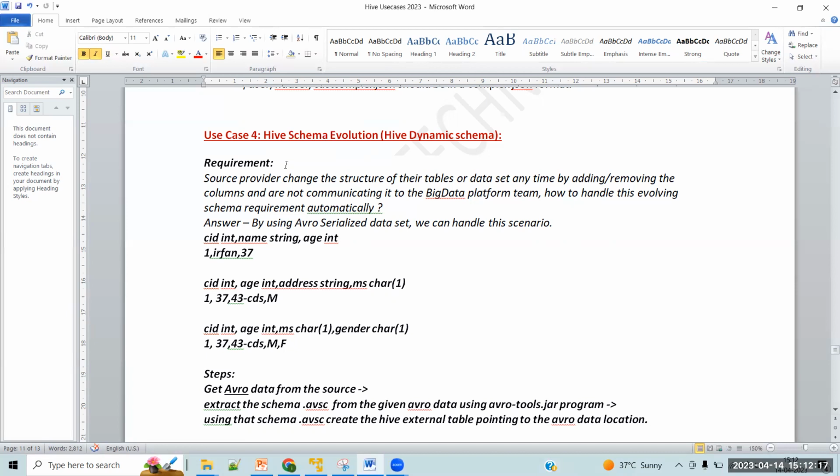But at times, some of the source systems will say, hey, we don't know, there may be huge, drastic changes in our source formats each and every time we send the data. We can't assure that. If some source system says so, then we have to follow this methodology of managing the data using the schema evolution concept with the Avro data format. So the source provider is going to change the structure of their tables or the data by adding or removing columns whenever they want, and they are not going to communicate it to our platform team, our big data team. So how to handle this evolving schema requirement automatically is the question.